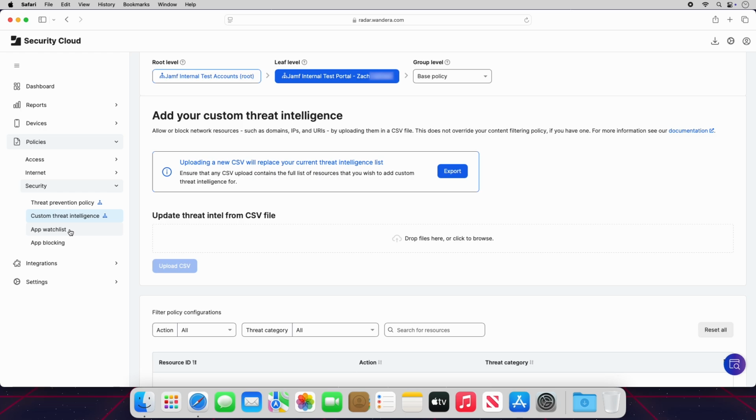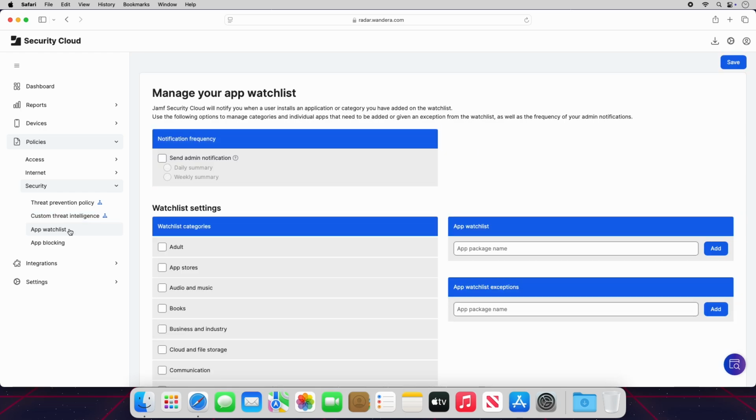Back in the sidebar, click App Watch List. Here, administrators can configure email alerts when users install apps under a defined category or that match a specific app ID on iOS, iPadOS, or Android devices. Under Notification Frequency, select Send Admin Notification and choose whether administrators should receive daily or weekly summaries via email. Next, under Watchlist Categories, select the categories to be alerted about should a user install a related app, such as Adult or Cloud and File Storage. Suppose there's a specific app your organization would like to monitor, such as TikTok. In that case, enter its bundle ID as the app package name and click Add.